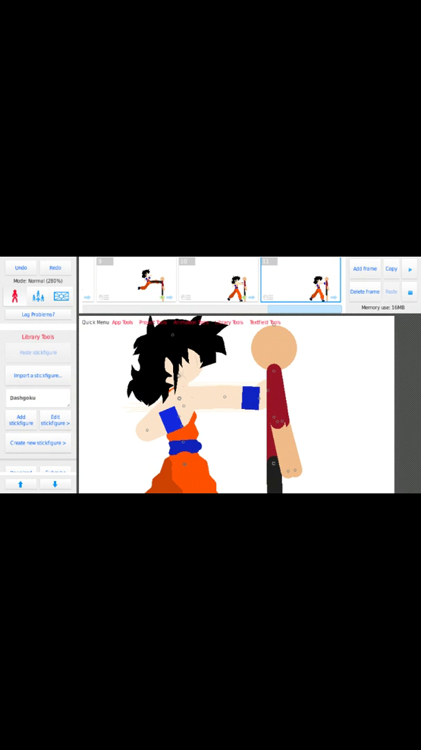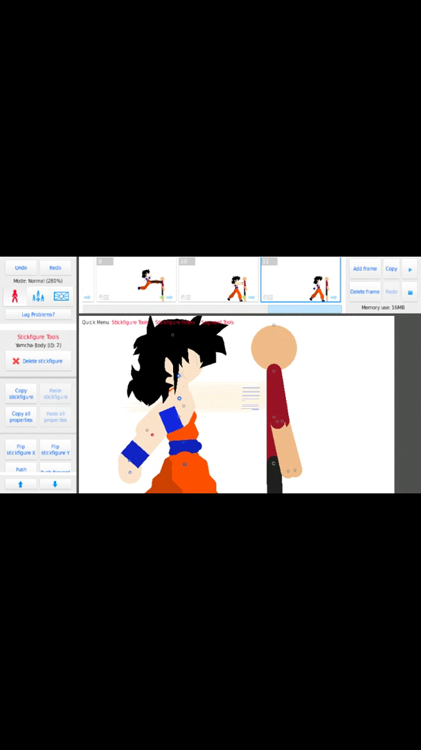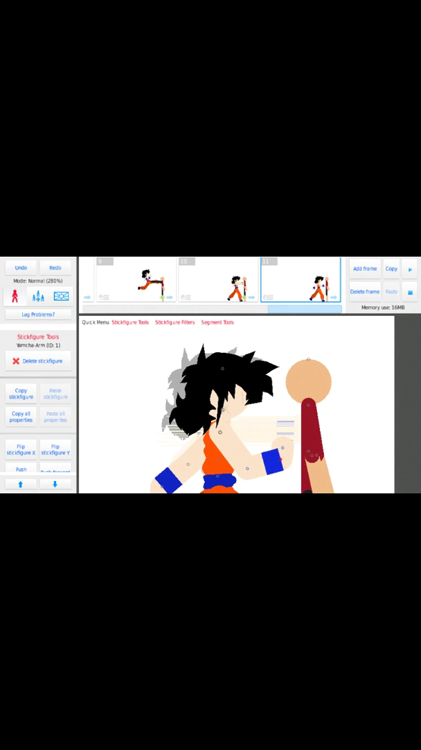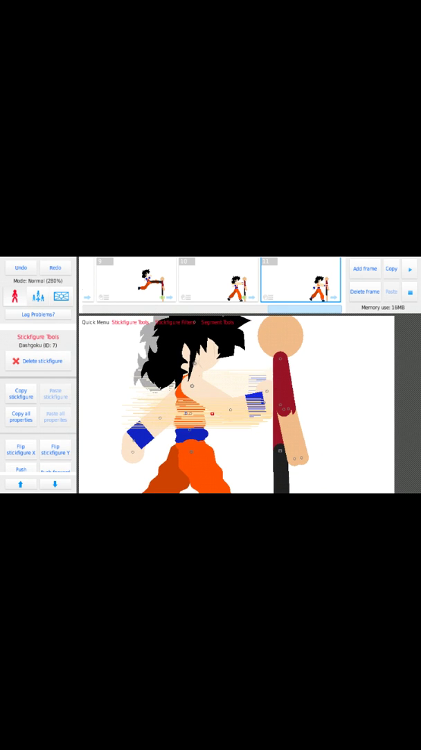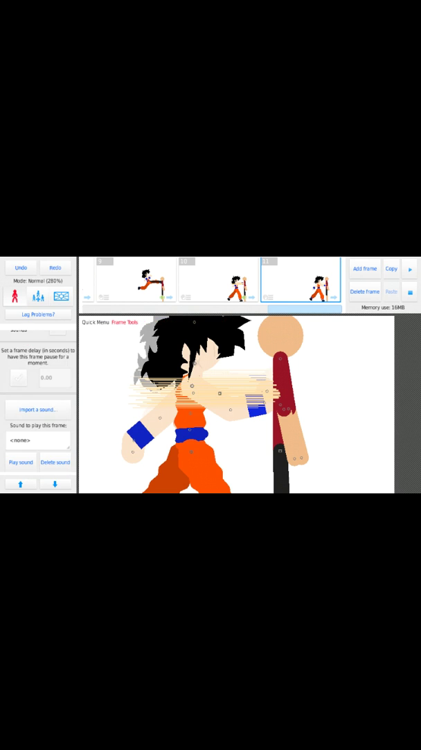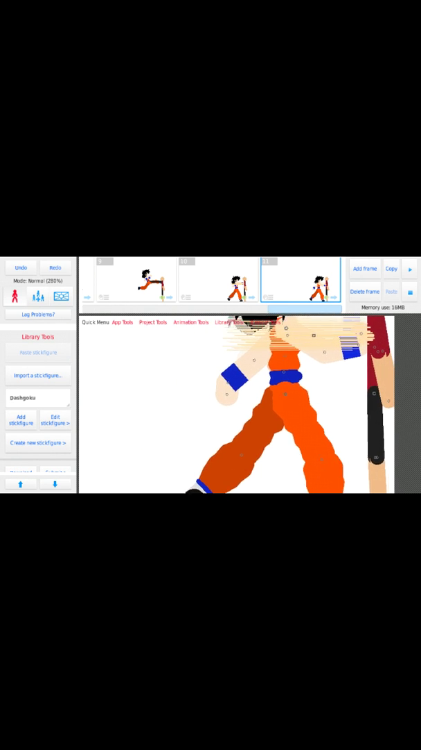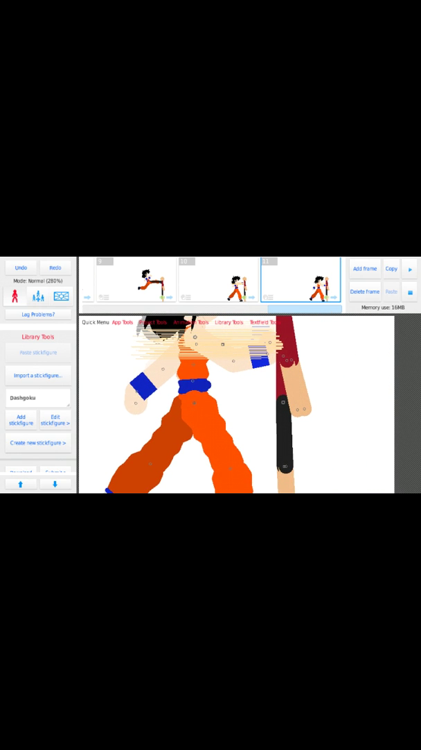You want to get rid of that. Oh, crap. Have another one go down by his chest. And like I said, I'm going completely blind about this attack. So again, like that. And you can make more frames like this.